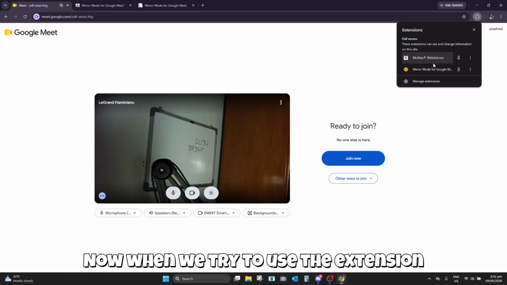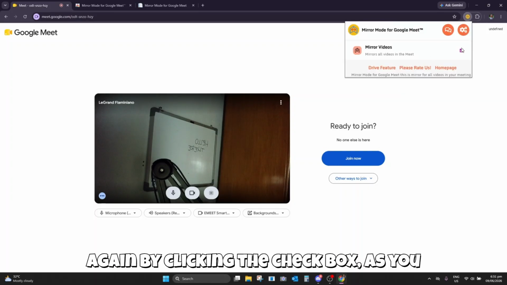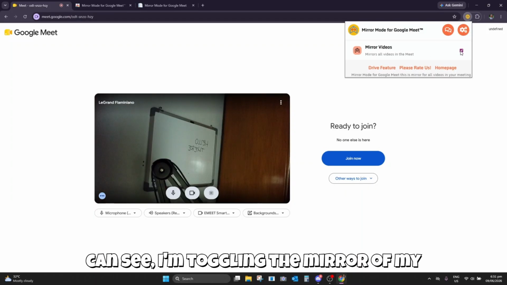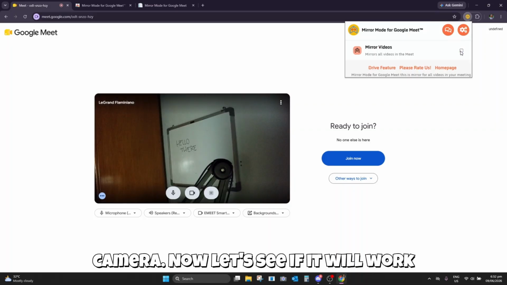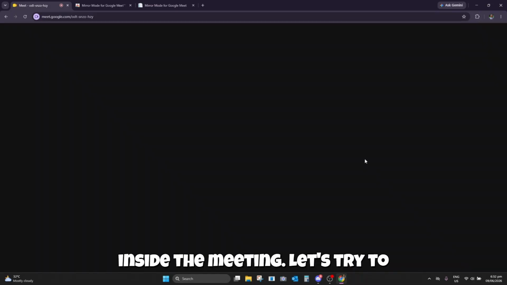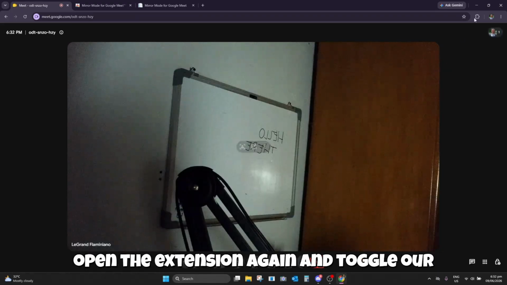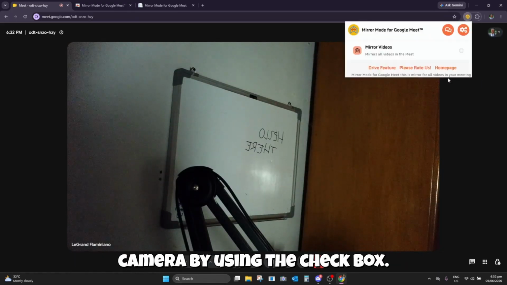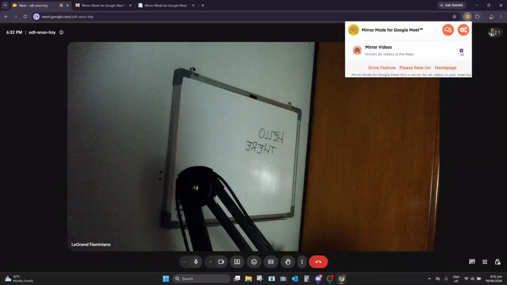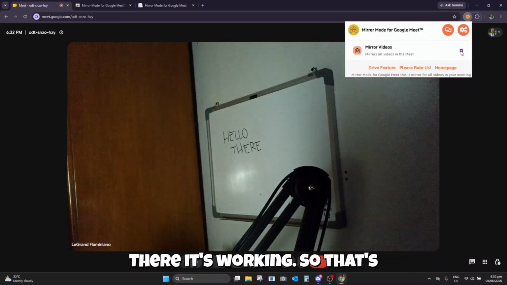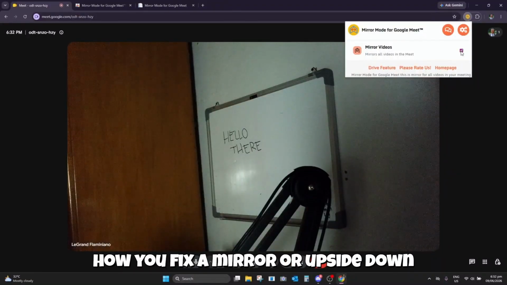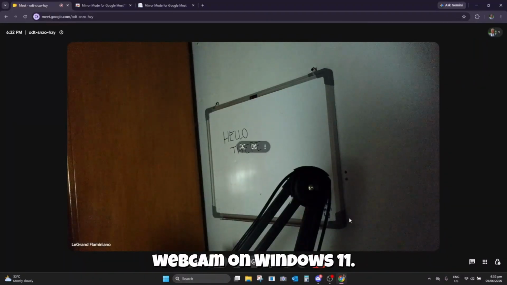Now when we try to use the extension again, by clicking the checkbox, as you can see, I'm toggling the mirror of my camera. Now let's see if it will work inside the meeting. Let's try to open the extension again and toggle our camera by using the checkbox. There, it's working. So that's how you fix a mirror or upside down webcam on Windows 11.